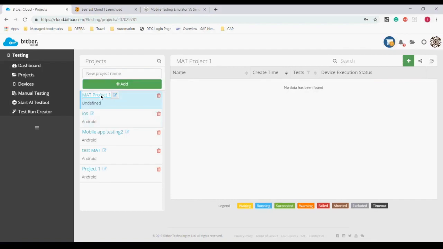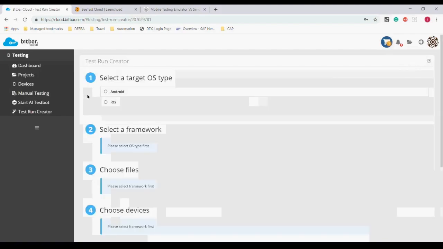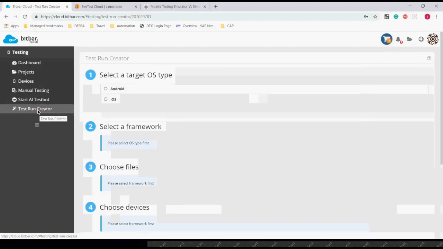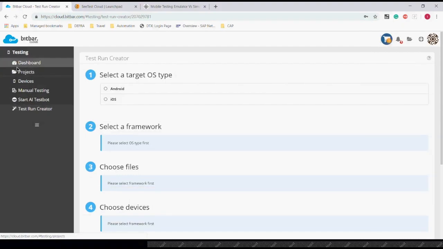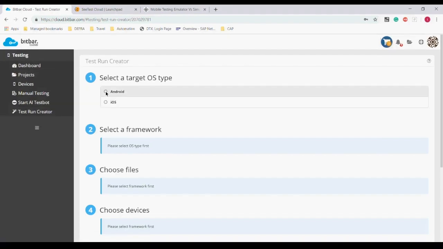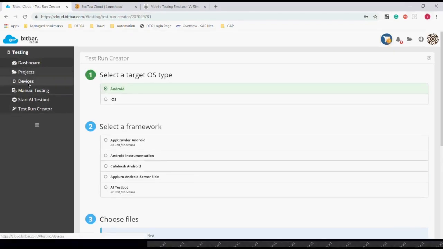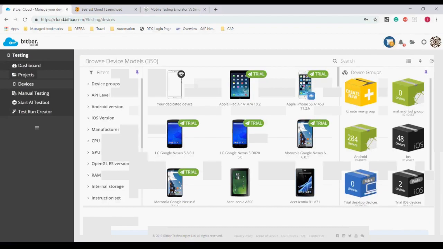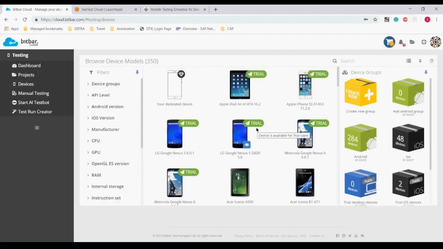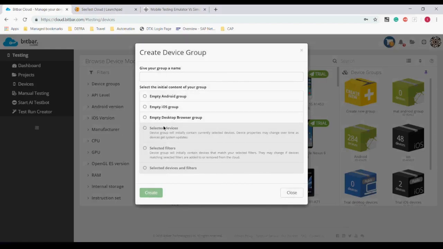Once you click add, you click on the project itself, and then you go to your test run creator. So you can either create a project first and then come into your test creator, or go into the test creator to add your devices and all that. Before I do that, let me see if I can create a group, so that we'll put all these devices in one group and then we are able to use all the devices available. Let me call it mobile application testing devices group.